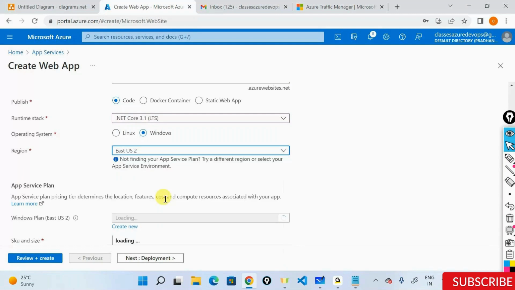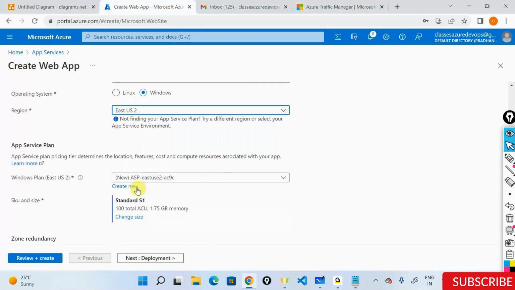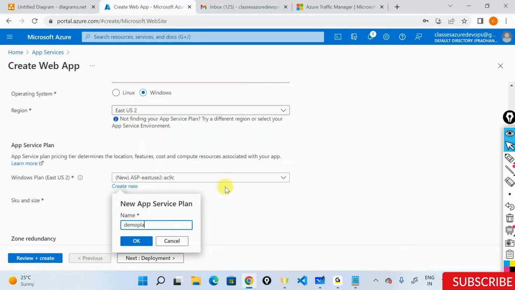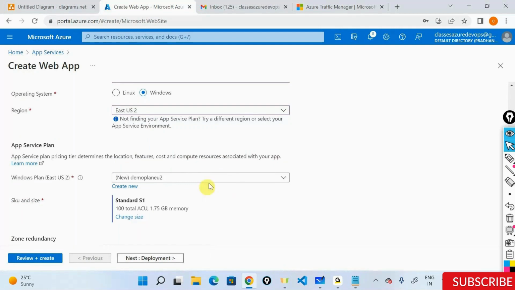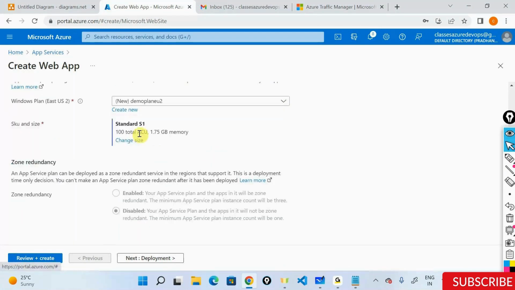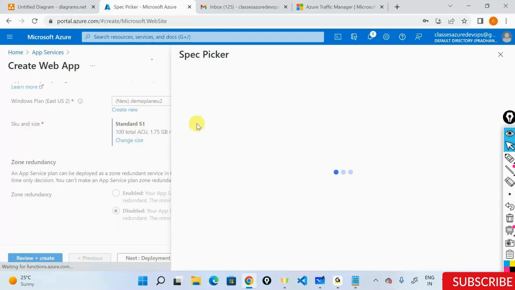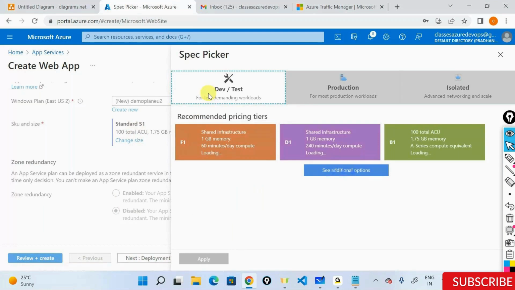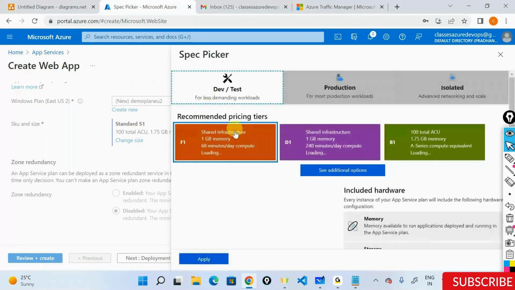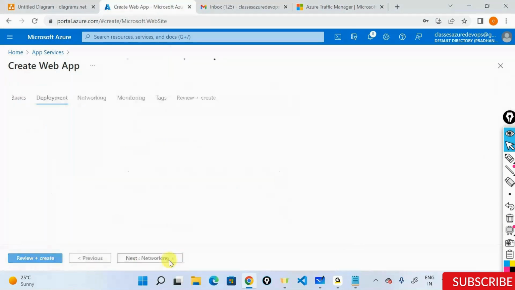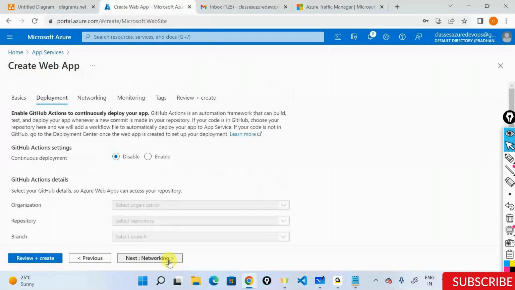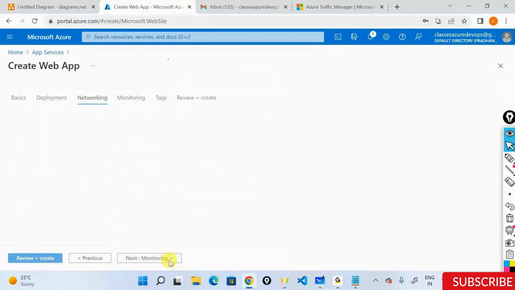I'll just scroll down. I'll say plan. I'll say this is a demo plan, ECS2. I'll say okay. I'll just scroll down. And here the plan is, let's say, something like standard S1. I'll change this out and we'll start with something like a free plan out here. I'll say deployment. There is nothing here. I'm switching it on. I'll just disable this out, networking, and disable this out.